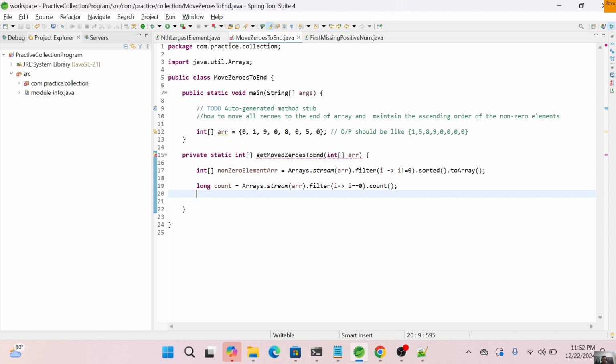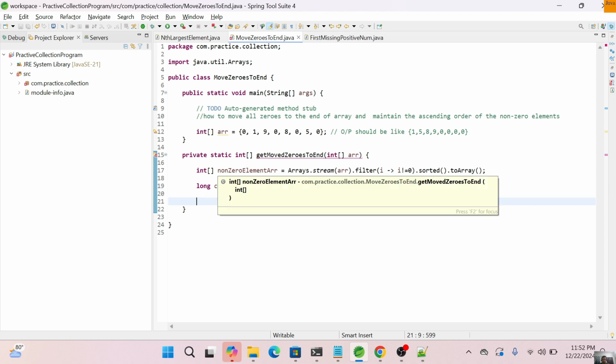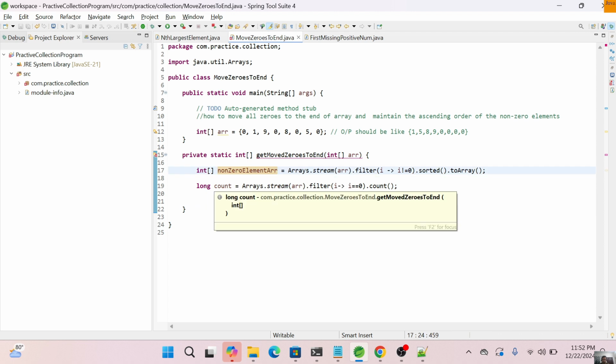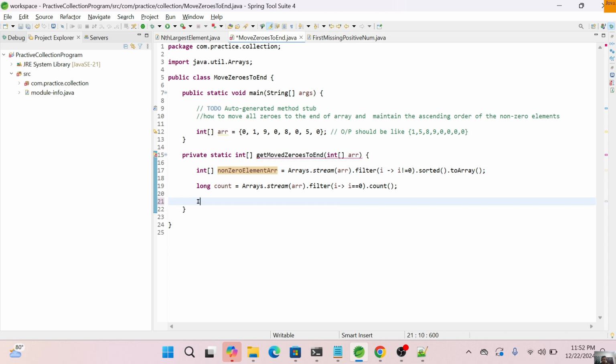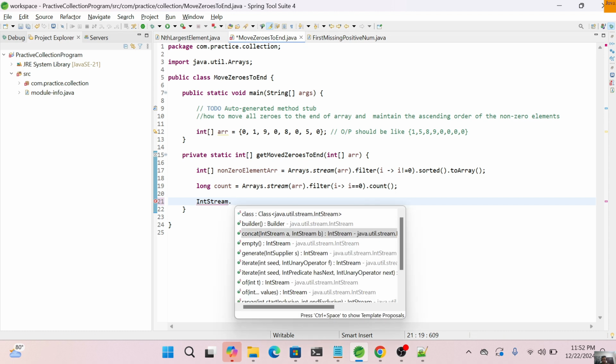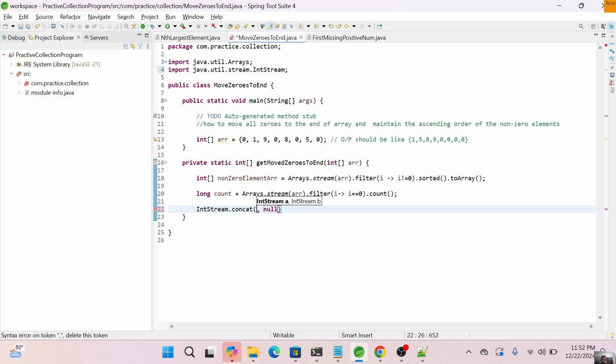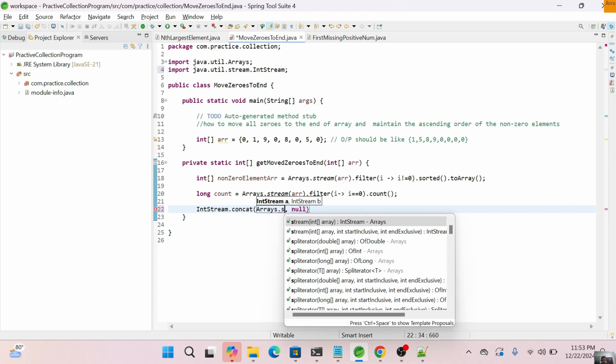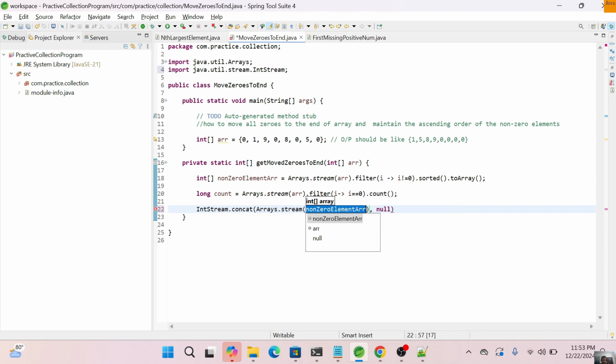Okay, now we need to concat these non-zero elements and zero elements. So we'll call Stream.concat. We will pass the first array, Arrays.stream. We'll pass this array to get the stream from this array.